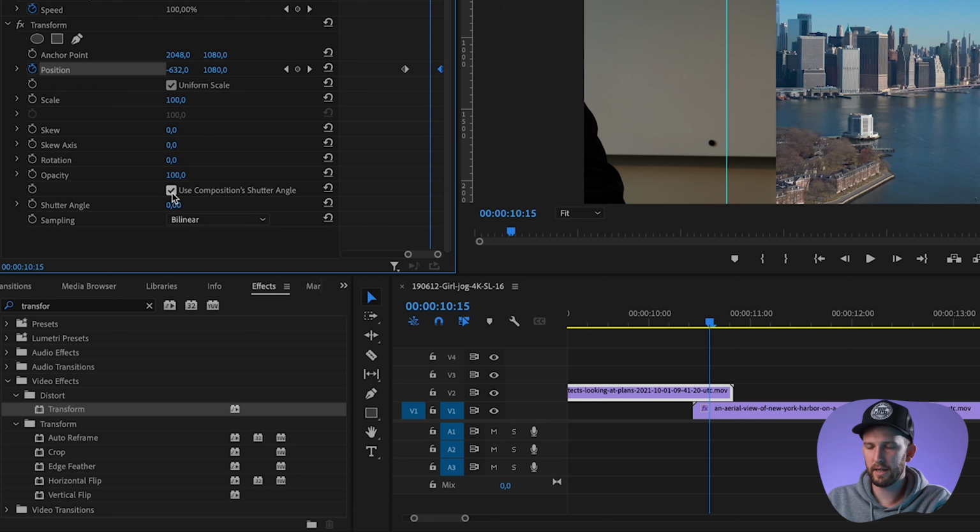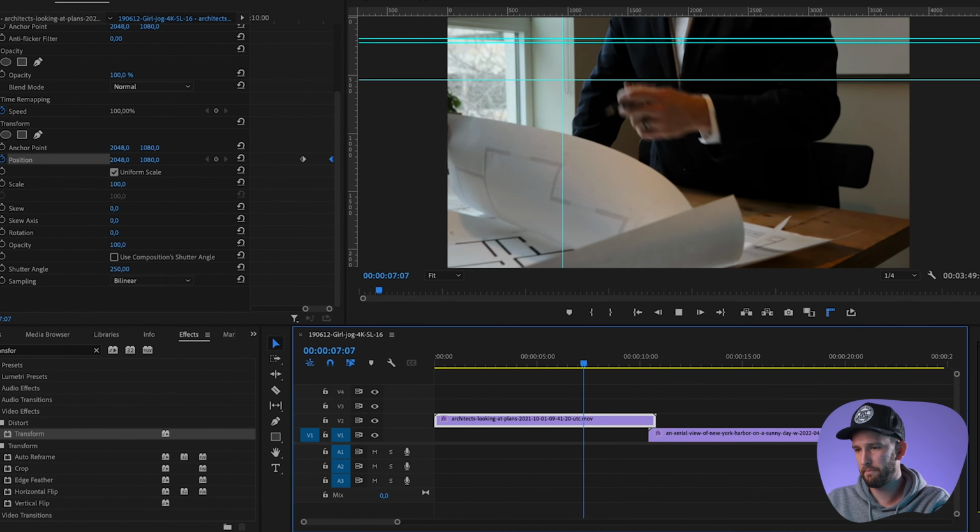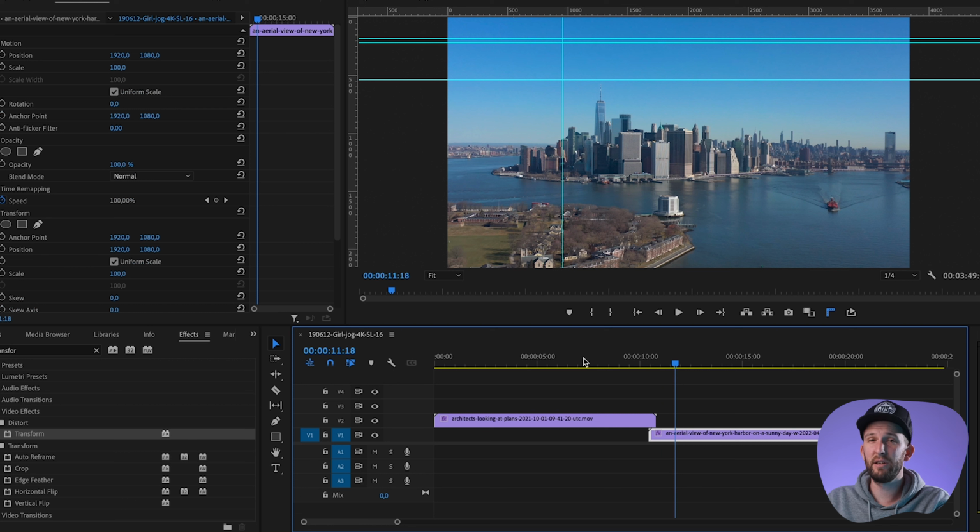And what you need to do here is uncheck use composition shutter angle, and change this to quite a high number. This is going to give us motion blur in order to sell this effect. I'm going to put something high like 250, and you can see there it adds some sort of motion blur. So now when you play through the clip, it's just a very useful transition, especially if you're trying to keep people's attention with videos with lots of animation and lots of B-roll.